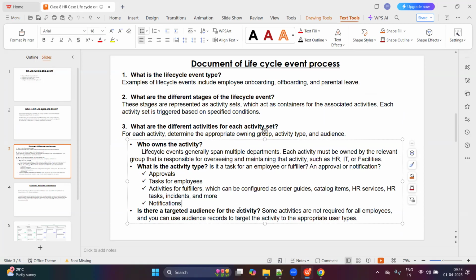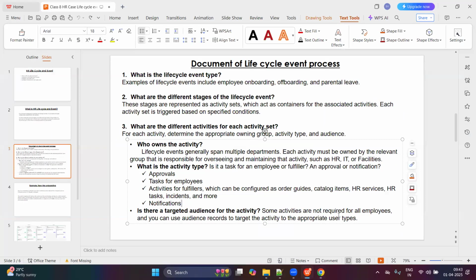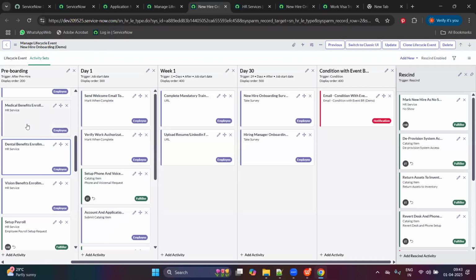Some activities we are talking about. These activities only, guys. Some activities are not required for all employees, and you can use audience records to target the activity to the appropriate user types. Right. So this is what all about these activities.